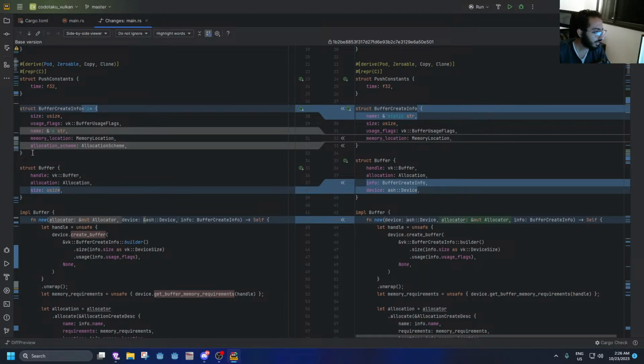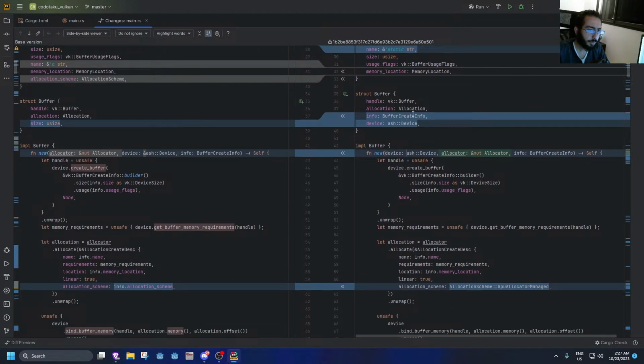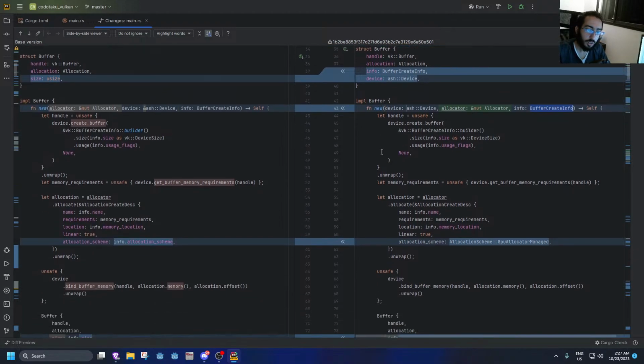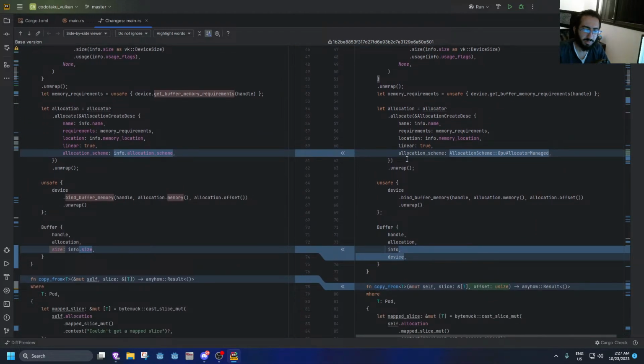The other thing that I've done is I removed the allocation scheme. There is no need really, at least I think. And what else? Buffer now is actually storing the info struct that we get in the constructor, which would be nice. And also I'm storing the device so I could use it later on. I'll show you. Here I just switched the parameters order, nothing crazy there. And here instead of allocation scheme, I'm just using GPU allocator managed, so I can leave the GPU allocator to do its job.